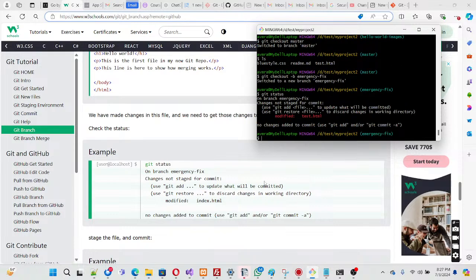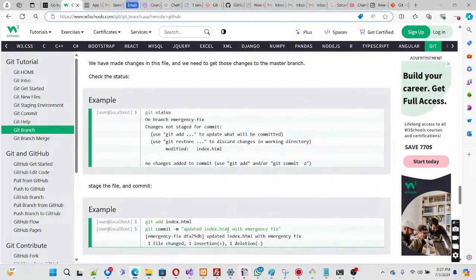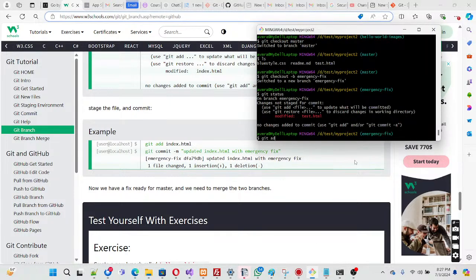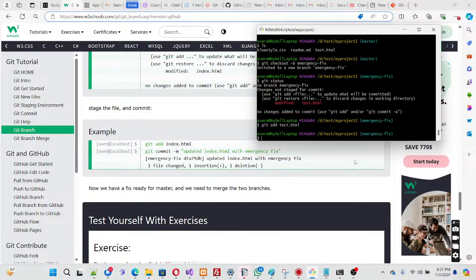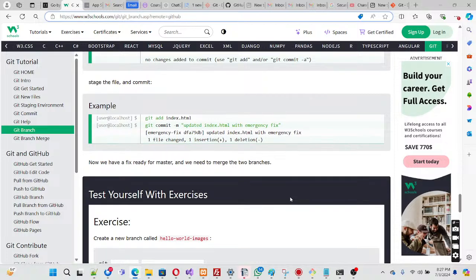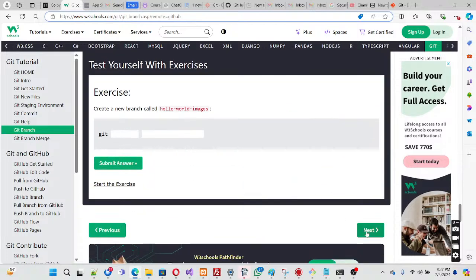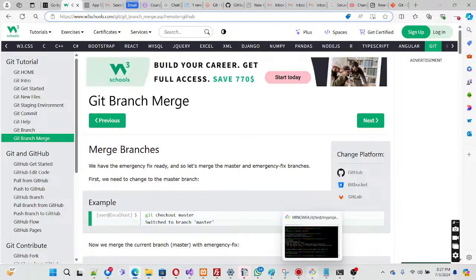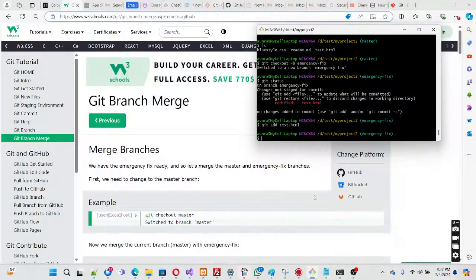The test.html is modified. Now I am in the emergency branch. Now I'm going to git add test.html. So this is done. Okay, so this is the emergency fix. We can do that in the emergency fix branch, and we can work on that particular branch for the emergency fix, and then you can release, but it is not committed.